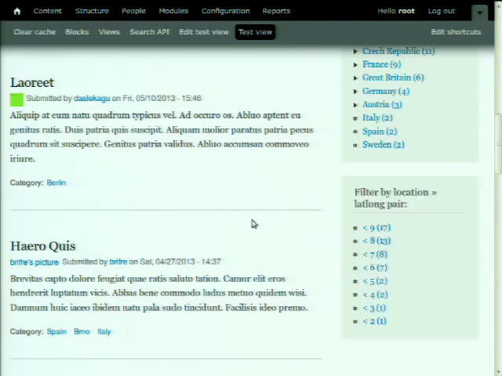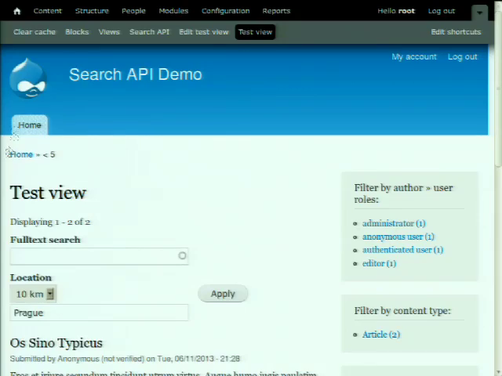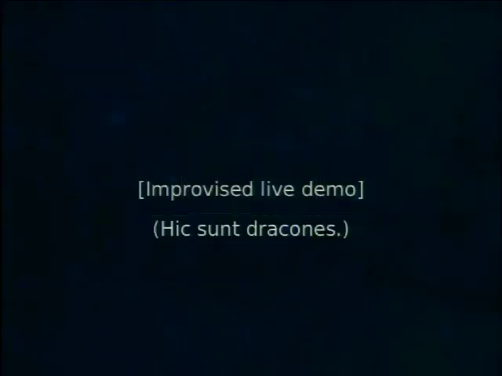I don't want to jinx it, but you now have the distance available, and you can just drill down to a search within only 5 kilometers, and then only 2 results remain. So that's location search also explained, and it fits nicely because we're actually at the end of the time.